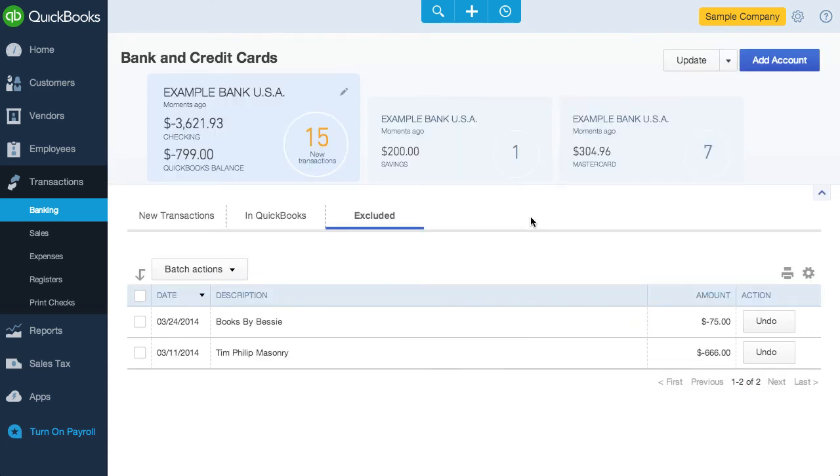Let's move on over to the Excluded tab. I like this tab as well, since it shows me transactions I didn't enter into QBO, maybe because they were duplicates or something. But if I incorrectly excluded a transaction, getting it back into the New Transactions tab is as easy as clicking on Undo.